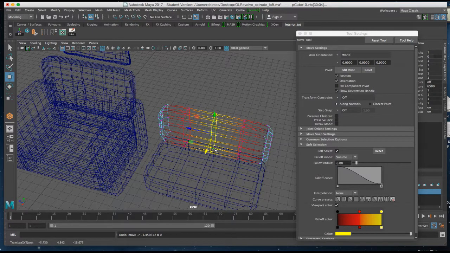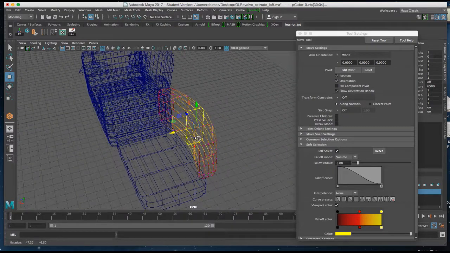Now, I think I want it to be a little higher. That's always contingent upon the shape of your chair. I'm going to go with 8, just kind of picking that random number. And I'll click and drag. Yeah, it's pretty good. It's pretty nice now.